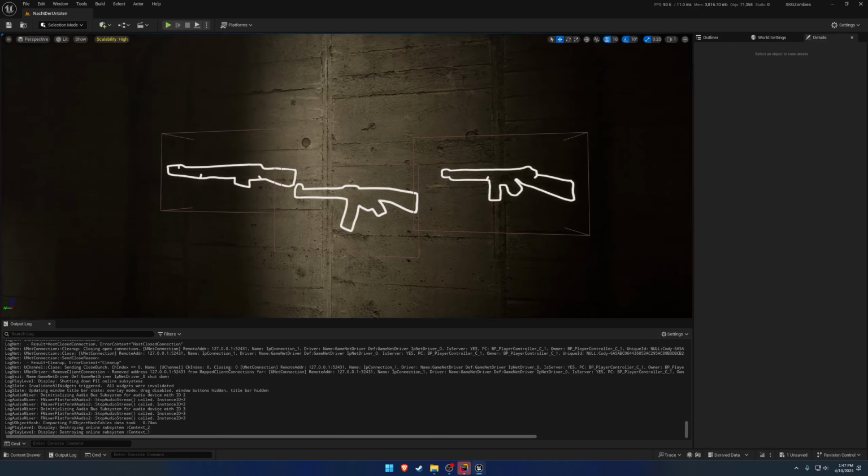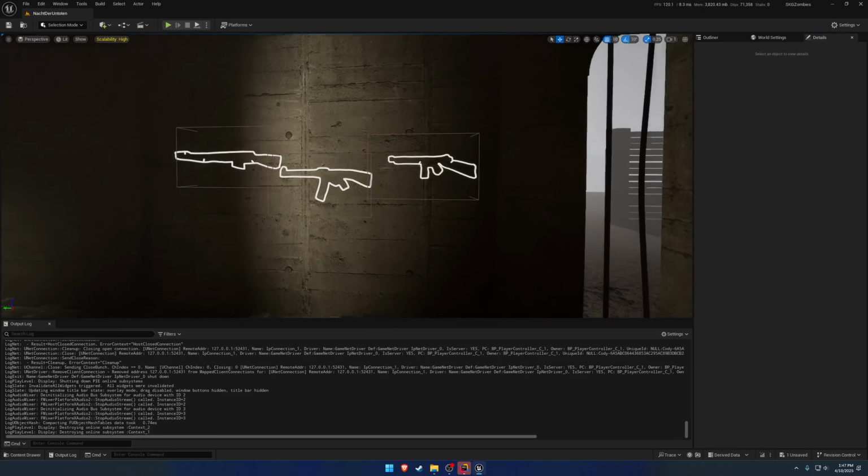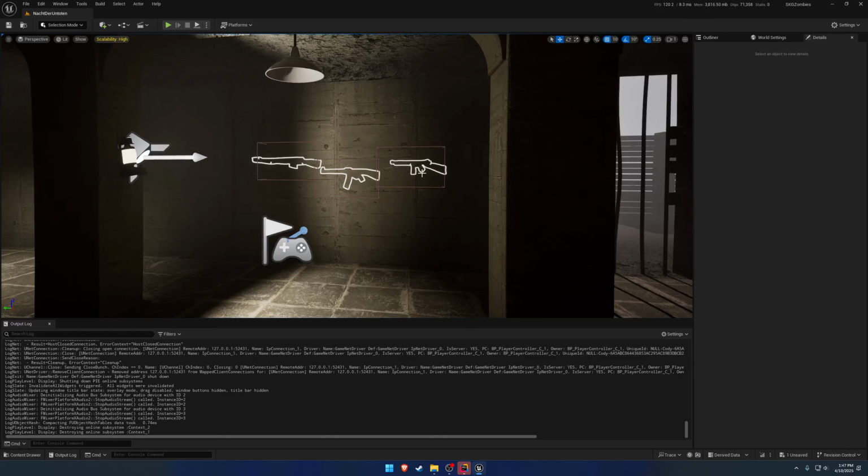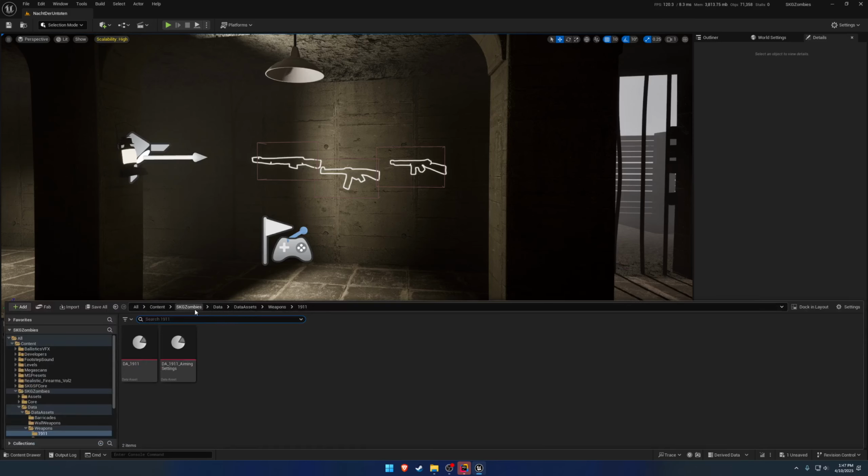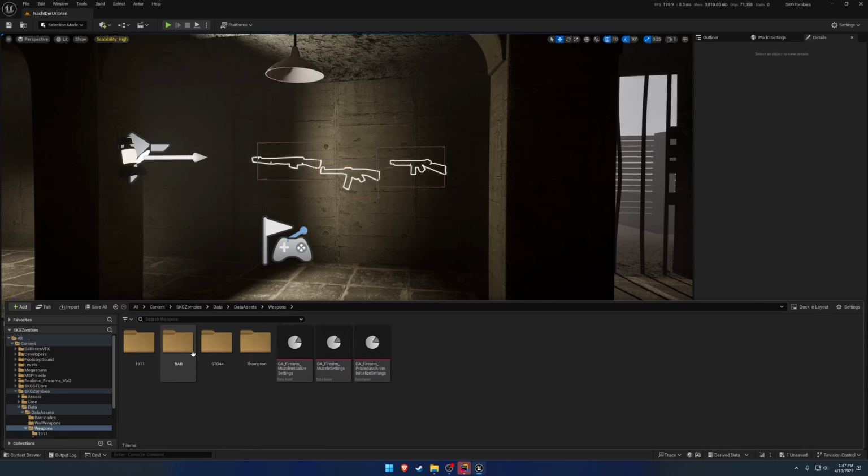Okay, so now that we have the case ejection for the firearm setup, we want to go ahead and make the audio. So when we shoot, we have the firearm play the sound. And also, I do want to fix an issue with the BAR that I did not realize at the time.